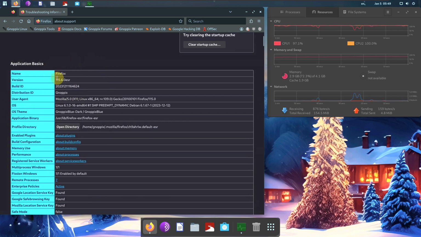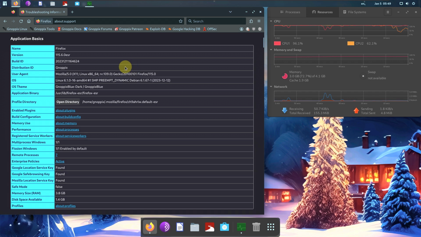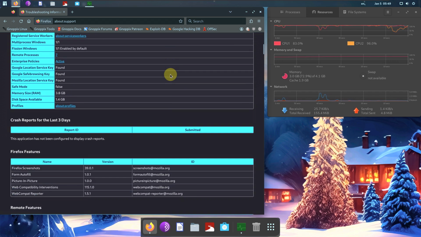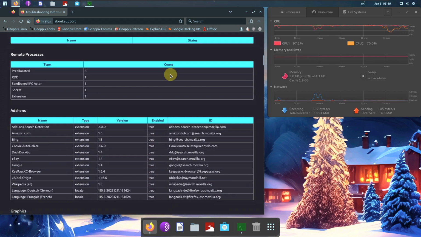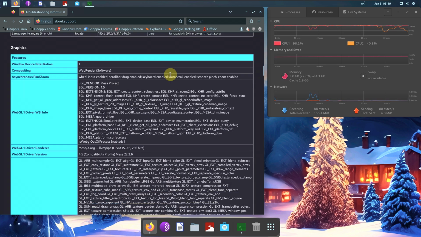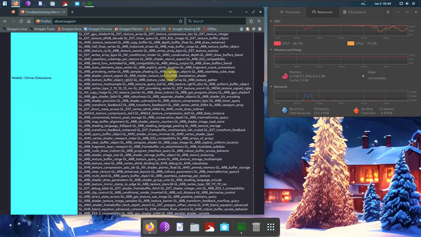And the version of Firefox you get is 115.6 ESR. So here is the distribution ID. So here is the information of the distro. Not complete, but important information of the distro.